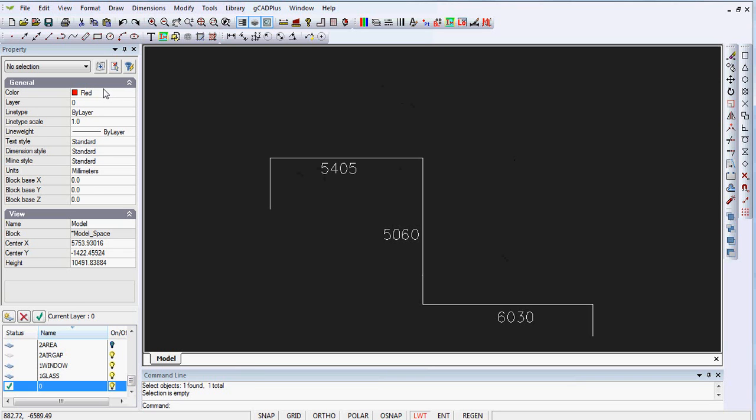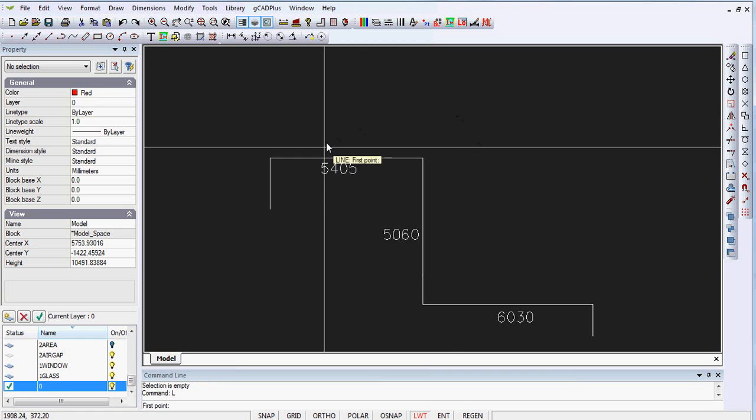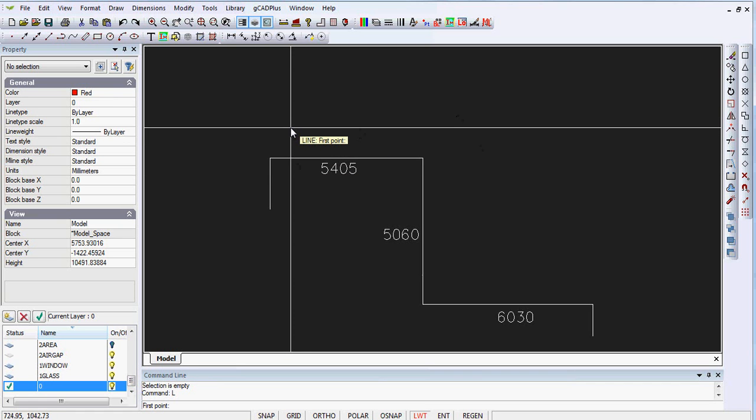I've turned my drawing colour to red, and let's create that first line. 5405 is our site measurement. So we start with line. I'll hit the L key and enter. That's the shortcut for line. And we're going to start at coordinate 0, 0 and hit enter.